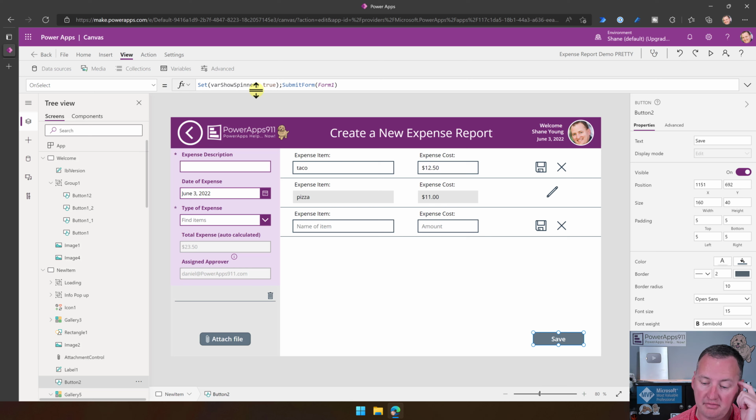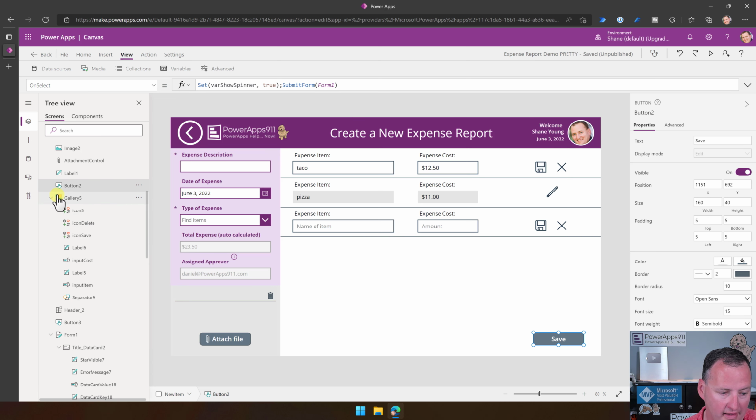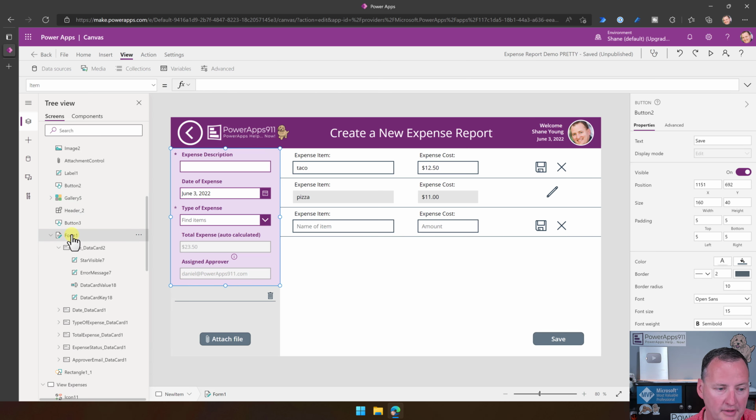It probably should have been a contextual variable, I'm guessing. We're not going to go look, but I'm pretty sure that one probably should be a contextual variable as well. And then it submits form. So submit form, right? I like that. So then we'll go here to form 1.